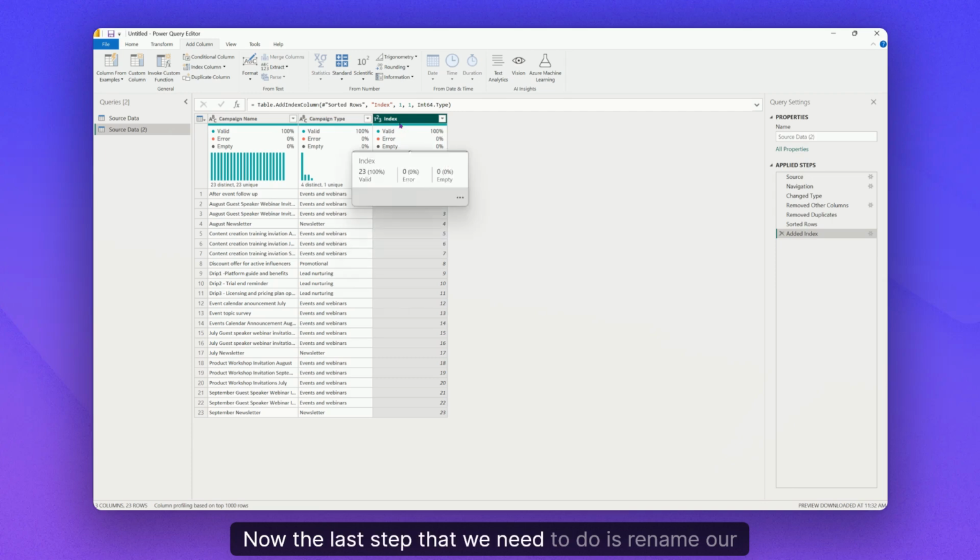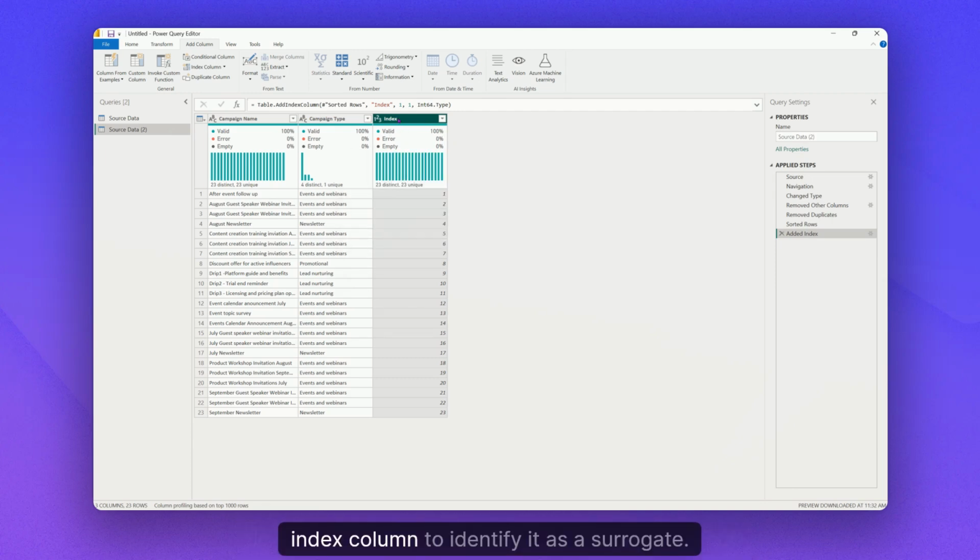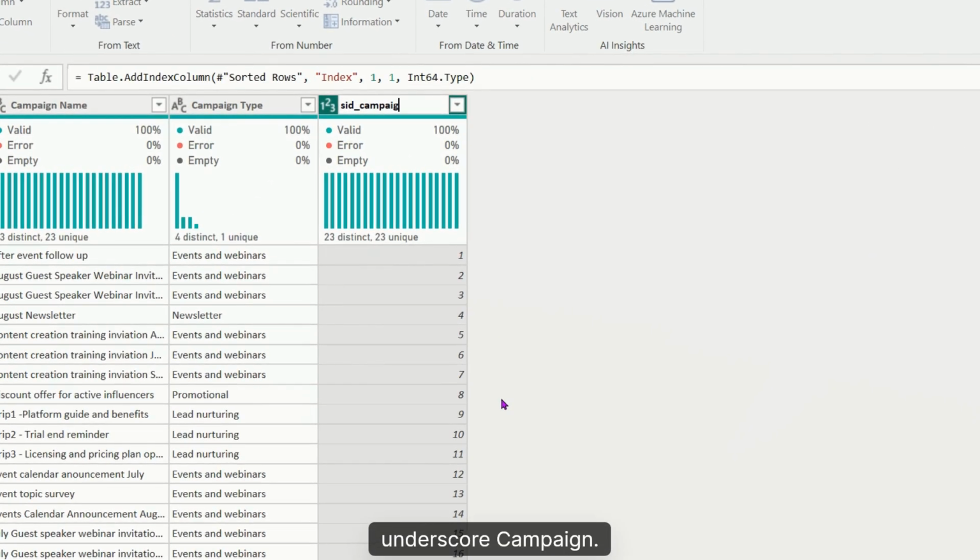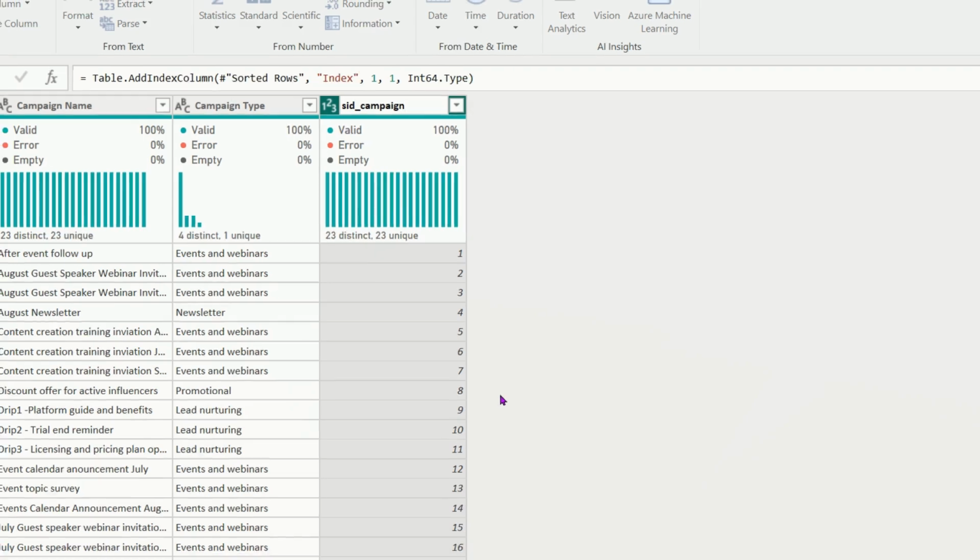Now, the last step that we need to do is rename our index column to identify it as a surrogate key. Naming conventions can vary depending on your organization. I'm going to rename this one to SID underscore campaign. And the SID just stands for surrogate ID.